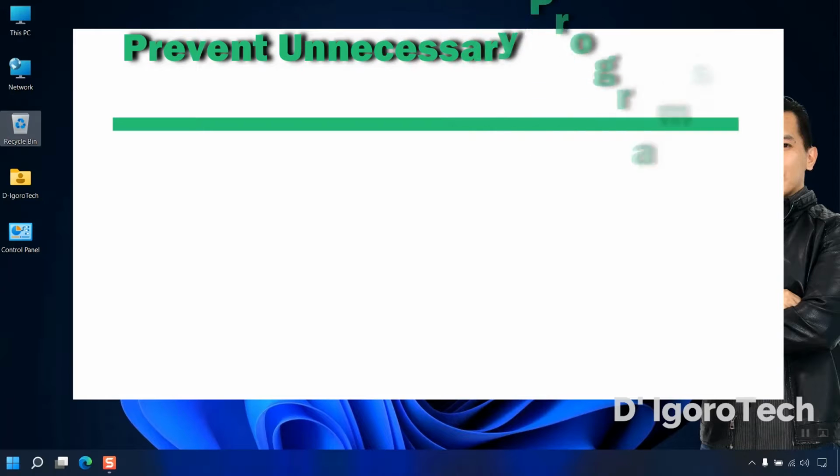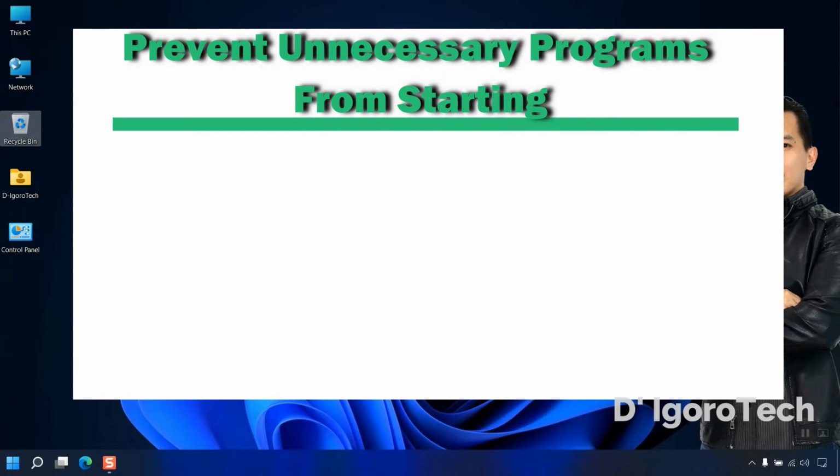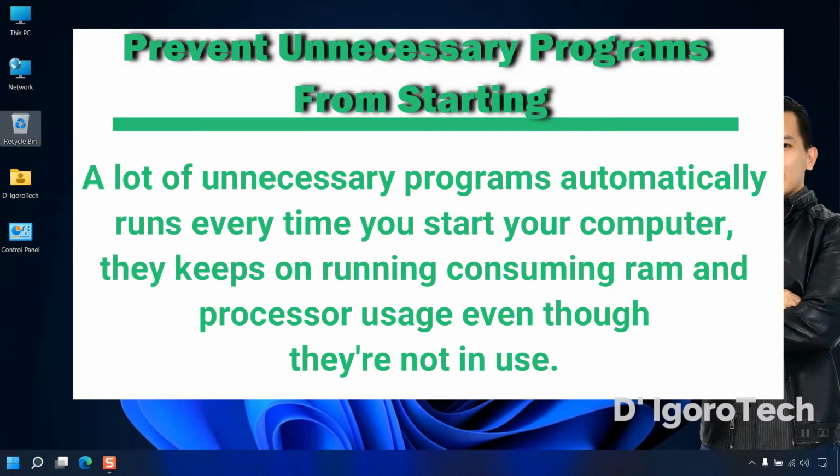Second, prevent unnecessary programs from starting. A lot of unnecessary programs automatically run every time you start your computer. They keep on running, consuming RAM and processor usage even though they're not in use.